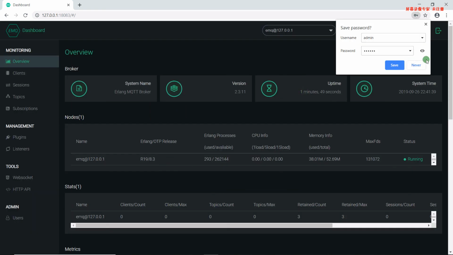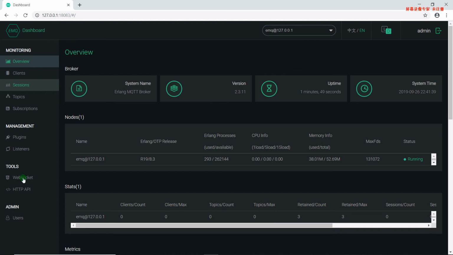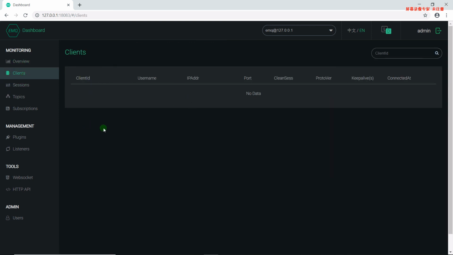Then we can enter the web dashboard of EMQ Broker. We can look at the client section. If a device is connected to this EMQ Broker, the information will be shown here. It will help us a lot to find out which device is connected to this EMQ Broker.